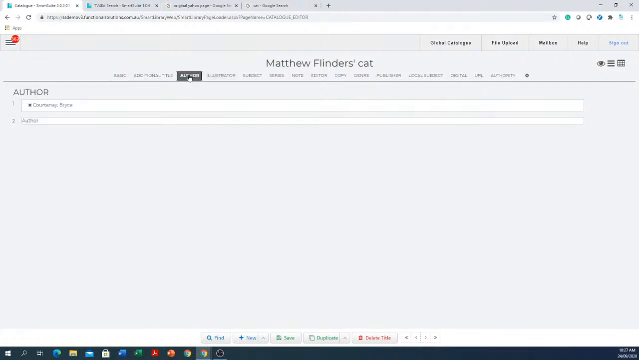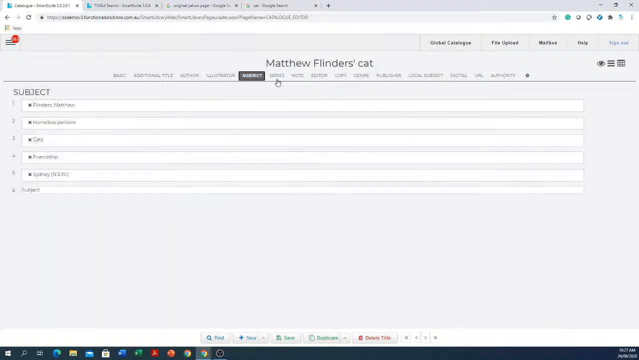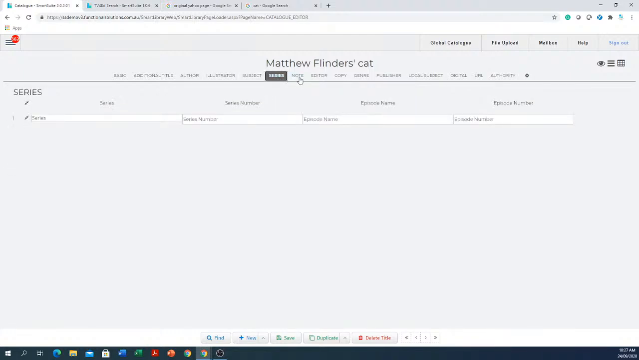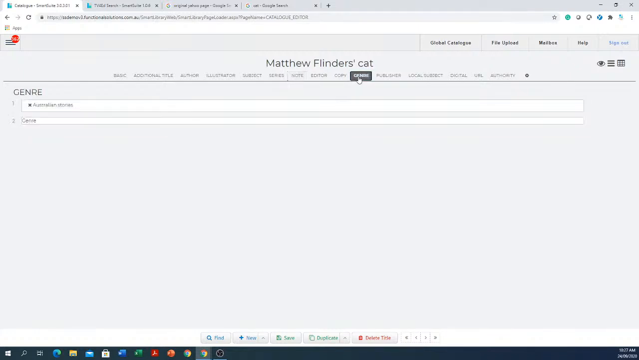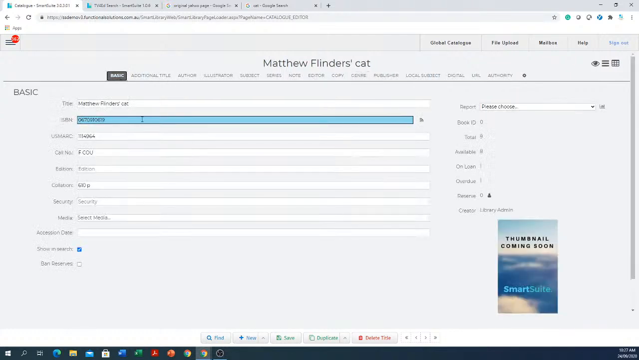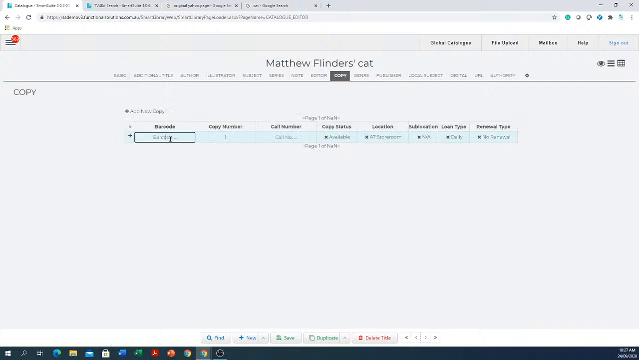So there's the author, there's the subjects. Is there series? No series. Is there notes? No, yeah, just Viking in the notes. Is there a genre? Oh, Australian stories. So it will fill in everything by just putting that ISBN number and hitting that button. And now all you do is you go to the copy area, and you zap in your barcode, zap in your availability, the location, the sublocation, the loan period, renewal period, and go save. You go, yeah, but I want to put in the price.